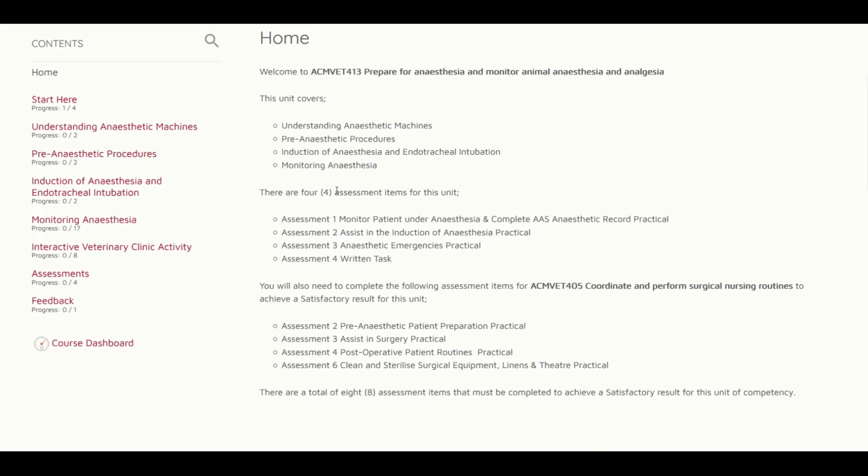There are 4 assessment items for VET 413. 3 of them are practical in nature, and 1 of them is a written task.